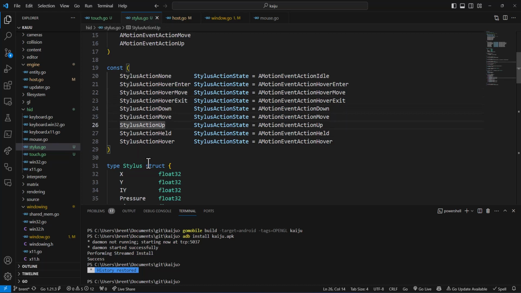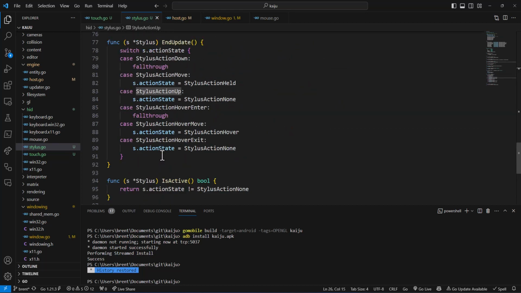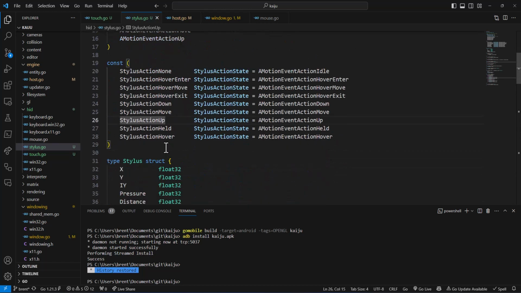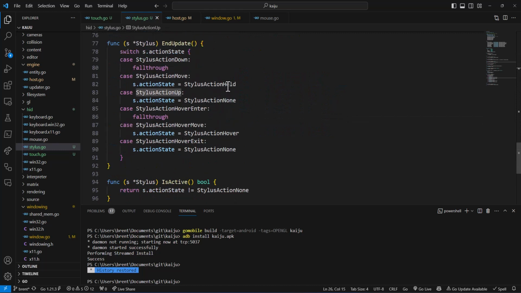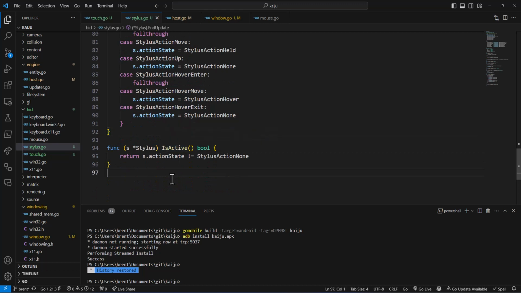Then we have, we've already done the down, the move, the down, the move, the up. Held and hover are both valid states there. Okay. Cool. So that is going to be our stylus code.